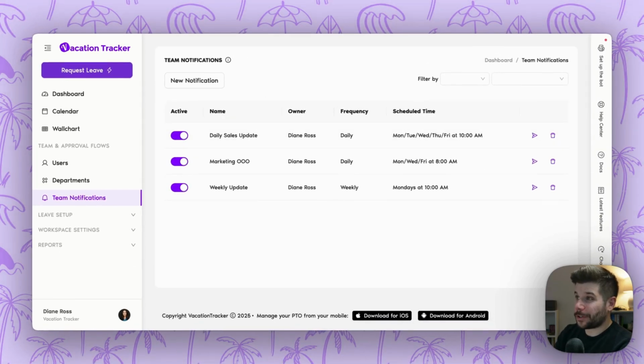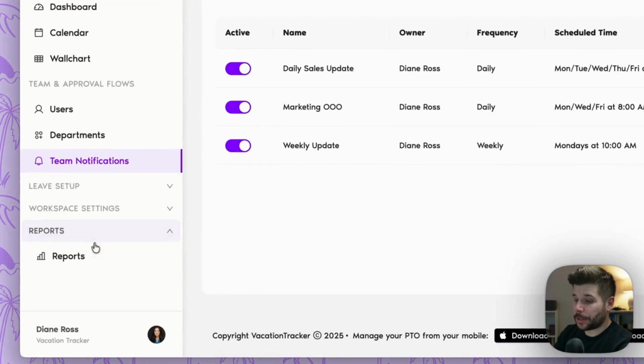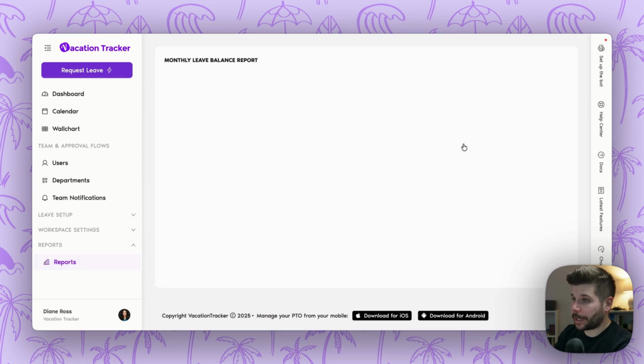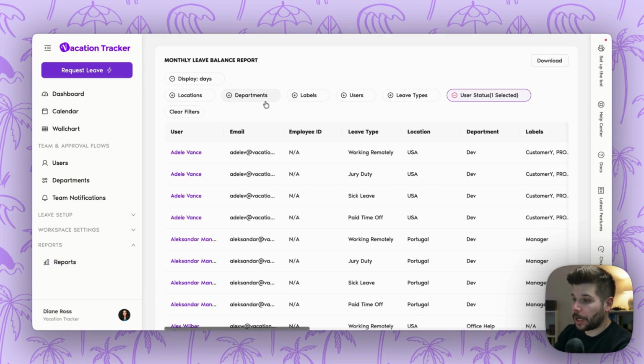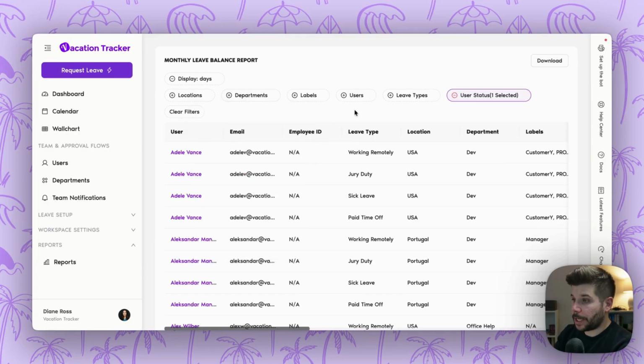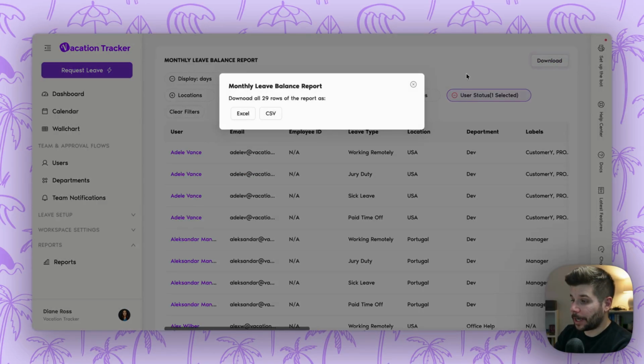Another section where filters come in handy is with reports. In this area, you can generate and export a variety of reports depending on the information you're looking for. Each report type has a separate card where you can see a brief explanation of what it covers, and for each report, you can apply filters to refine the data. Once you're ready, you can also choose to download the report either as an Excel file or a CSV.